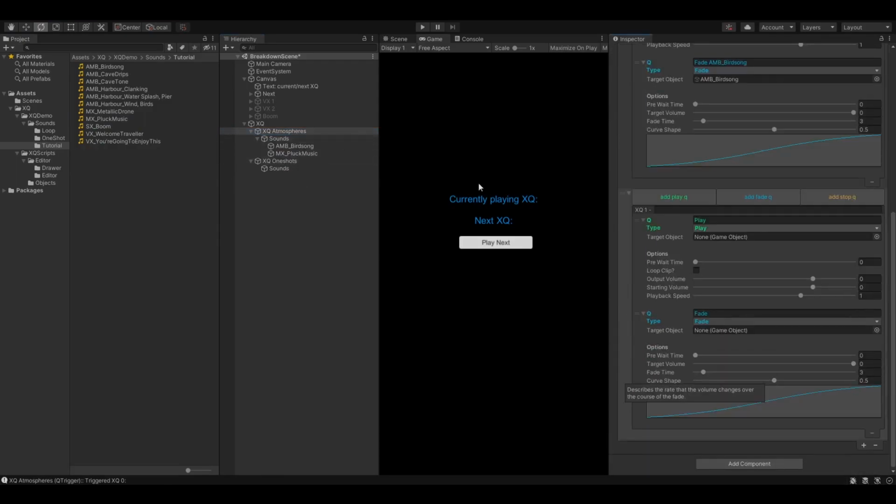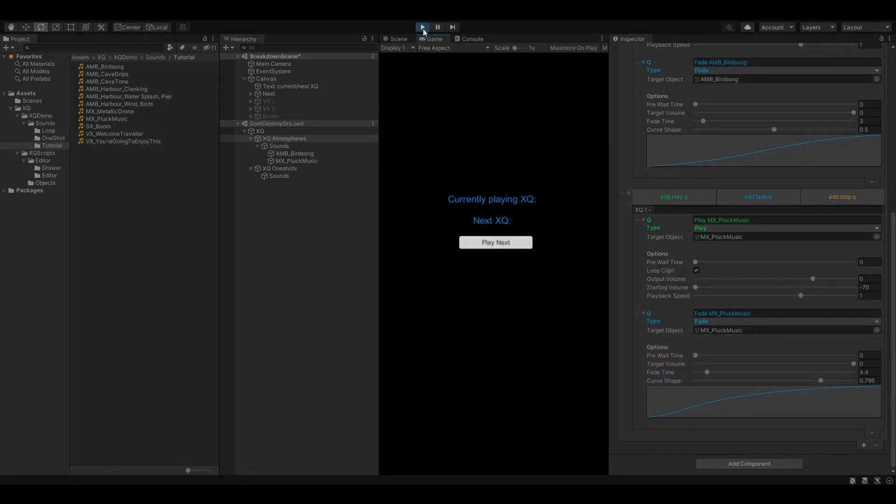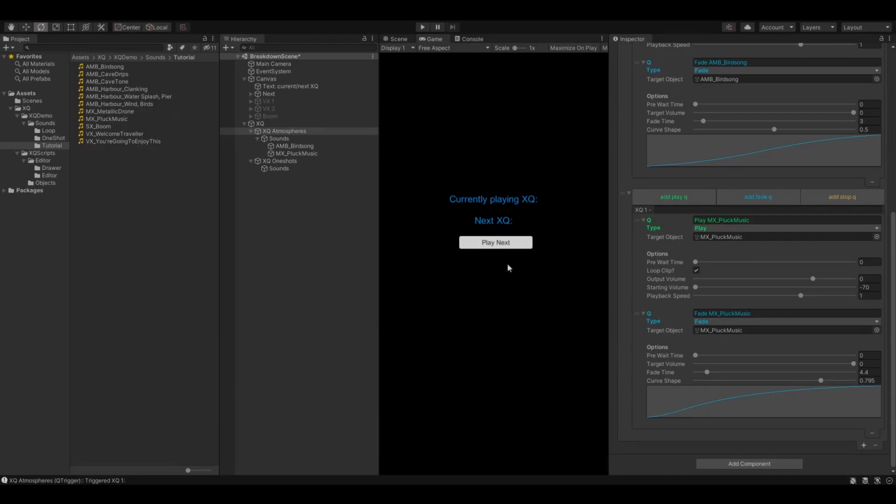Let's add a play and a fade, and let's target both of these to here. We want it to loop. We want the starting volume to be minimal, and let's have a slightly slow fade time and a little bit of a logarithmic entry. So let's give this a go. So we should start with nothing, then here's some bird song. And we hear the music fading in. Great.